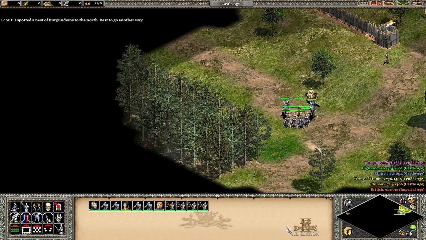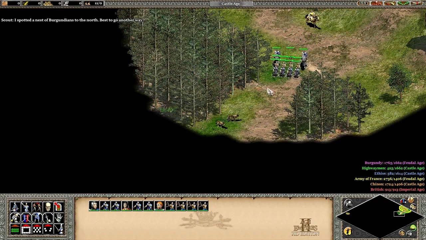Okay, so we're heading south then, and not north. Oh, and there are some wolves ahead.